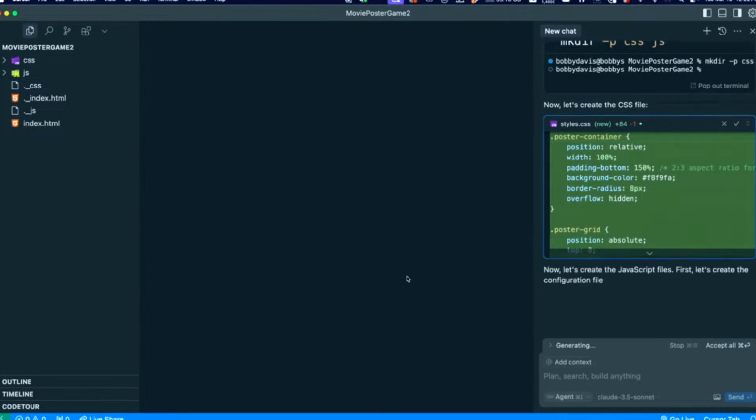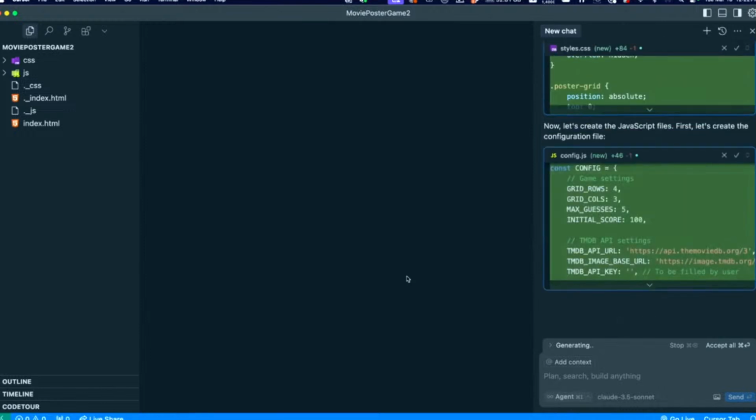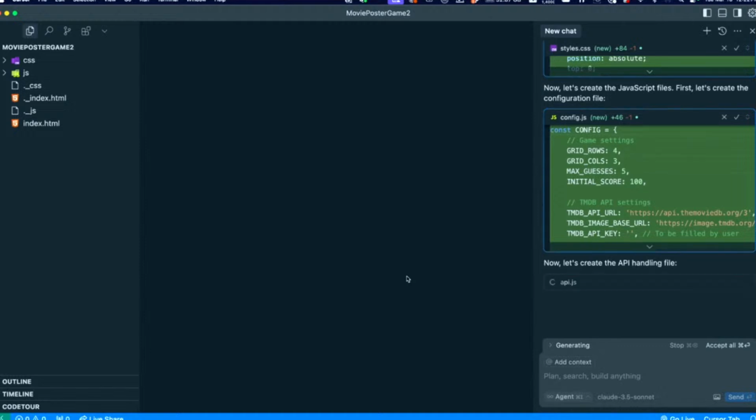Okay. Definitely Claude's a better coder than ChatGPT. Claude is better. I think I might hire him. Okay, this is definitely different, totally different. It's creating different files, look. It's creating different JS files. Created a config file. It's creating an API handling file. Create one at the end to run them all.